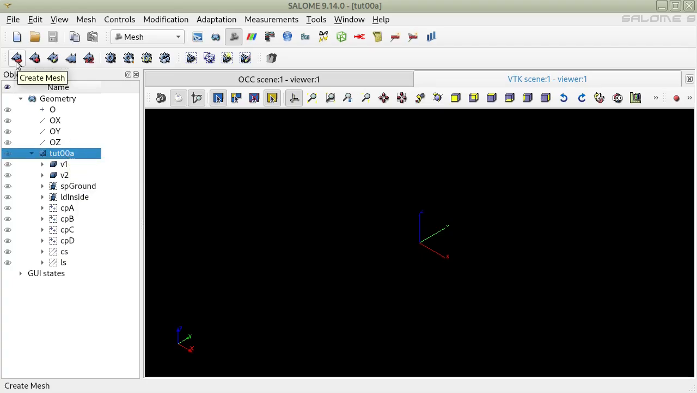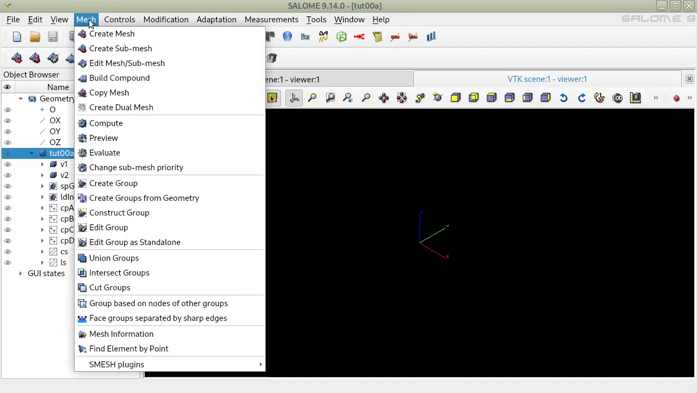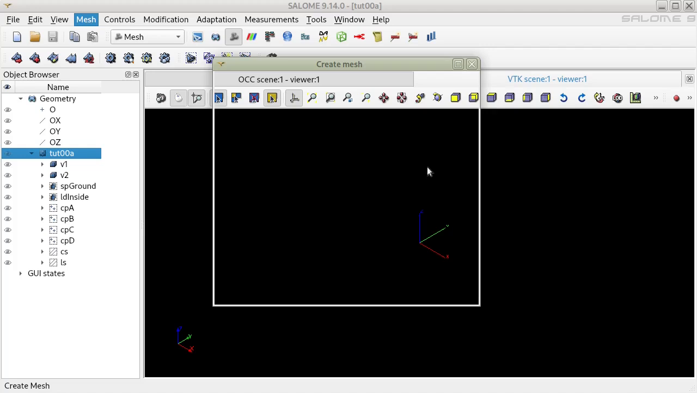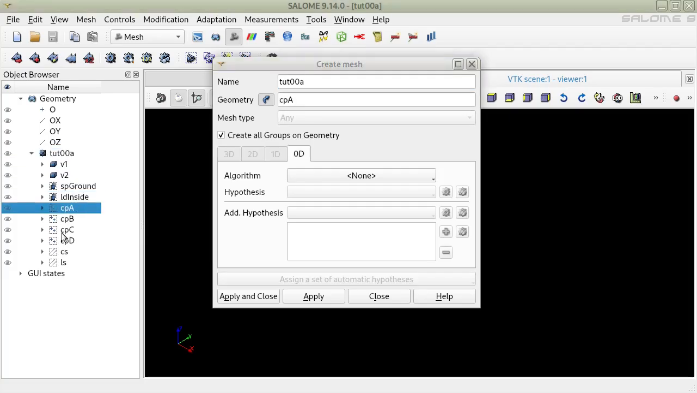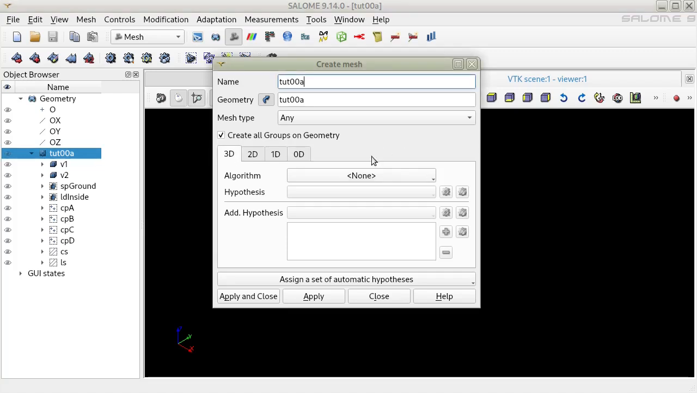So select the geometry and mesh, create mesh. So we can keep the same name throughout the analysis. So we'll automatically create all groups on geometry. So this mesh should not contain any algorithm because we'll extrude the two volumes V1, V2.